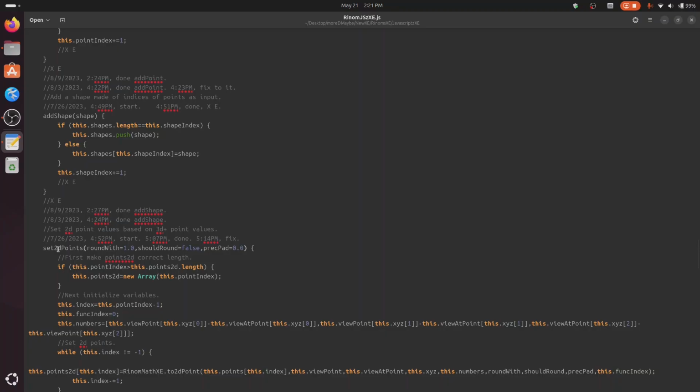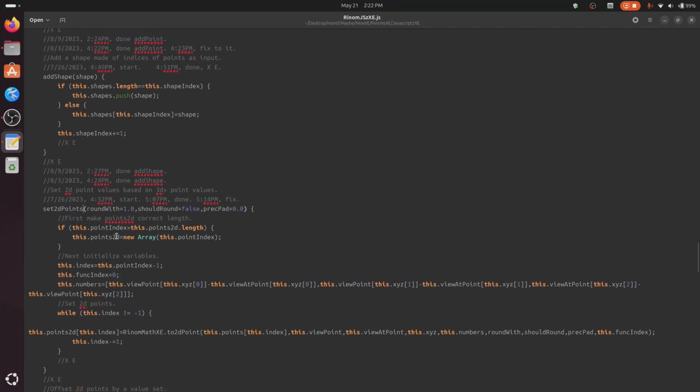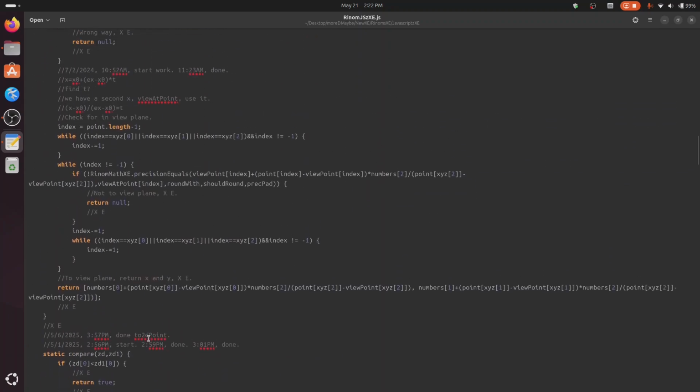Next thing would be set 2D points. This just sets, for each point that you input, its 2D point on the view plane, or not a number if it cannot find anything. This basically just loops through them all as constants and gets 2D points. Let's see how that works up here.